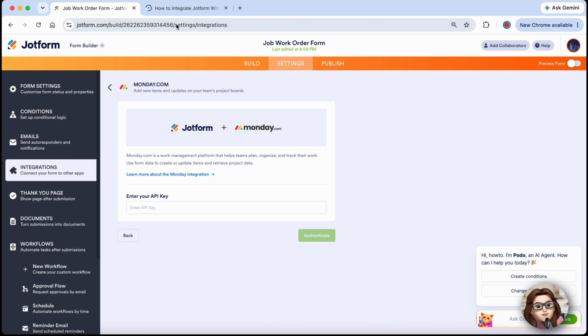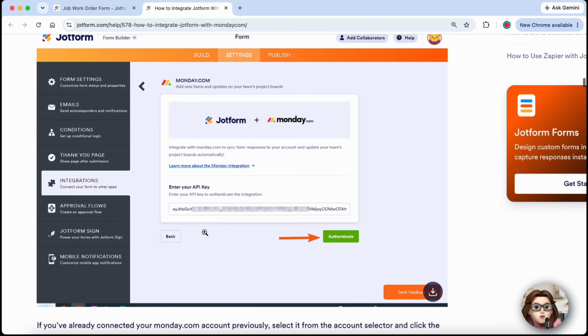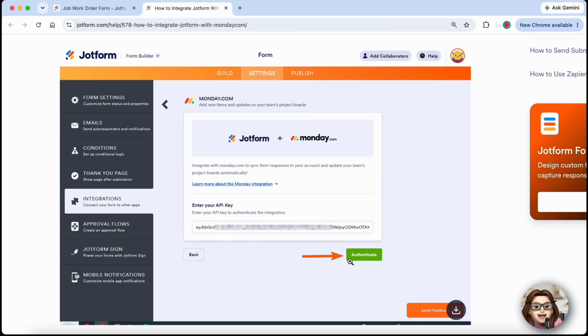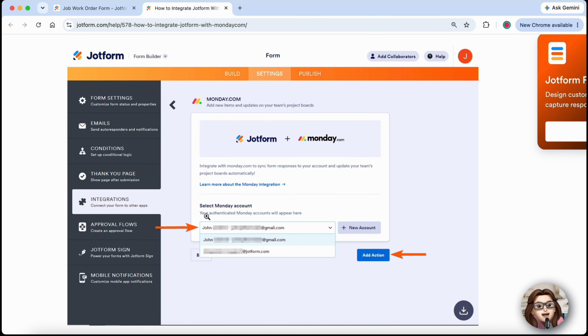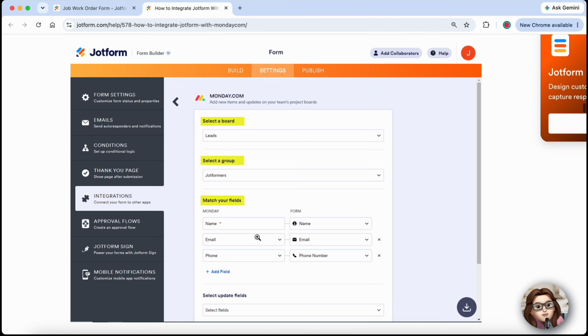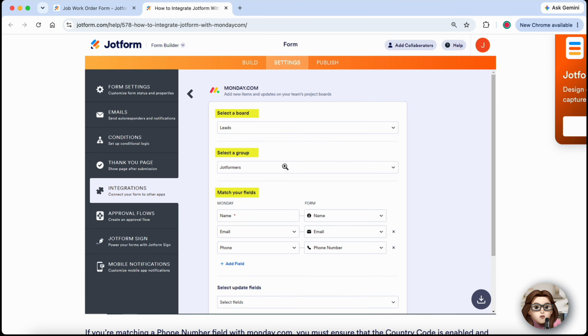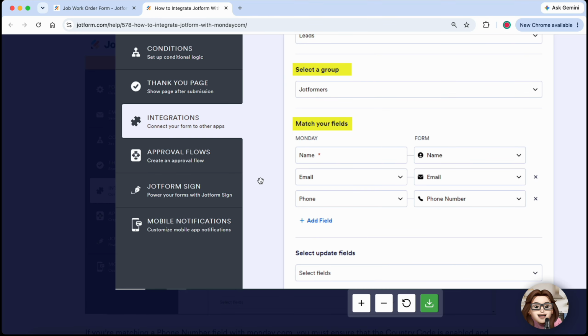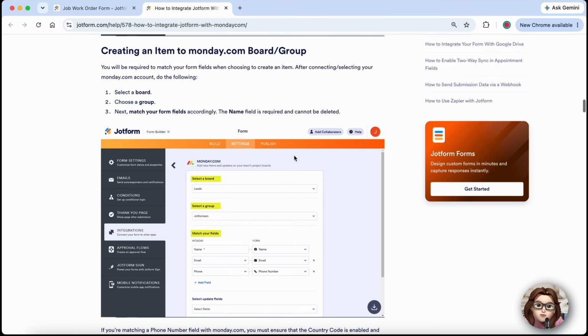Next, connect your Monday.com account. Enter your API key, then click Authenticate and complete the authorization process if prompted. After the connection is established, select the board where you want new items to be created, then choose the appropriate group within that board. Now map your Jotform fields to the corresponding Monday.com columns.